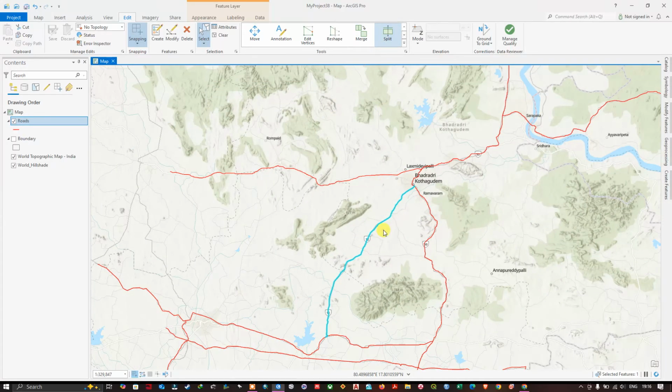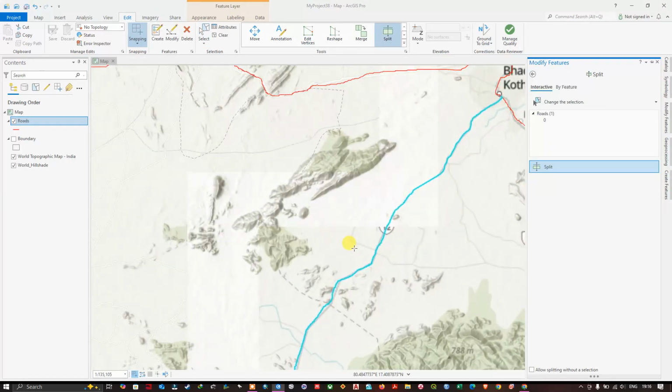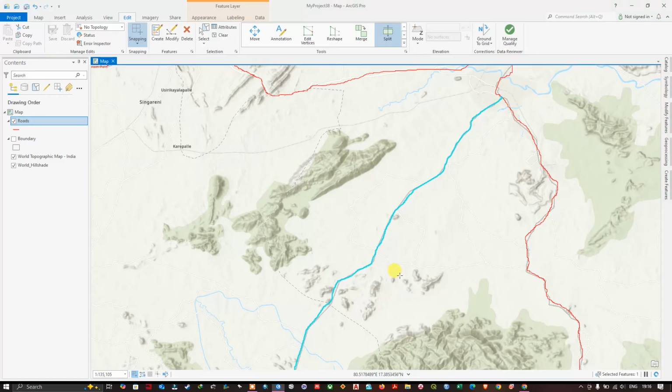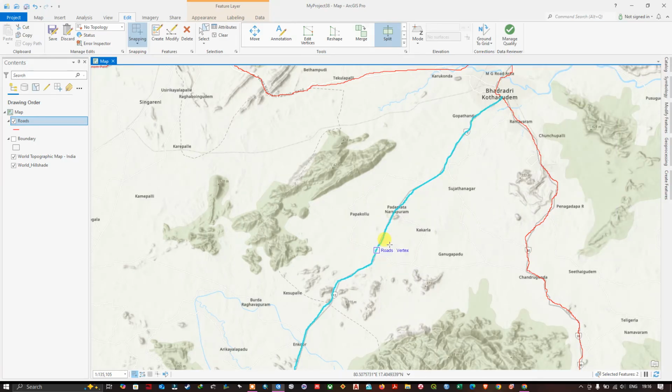So click on split. Now you just need to draw a line over this feature to split it. So the split has occurred. So let me clear the selection and let us select the feature right now. You can see the line has been split into two halves.